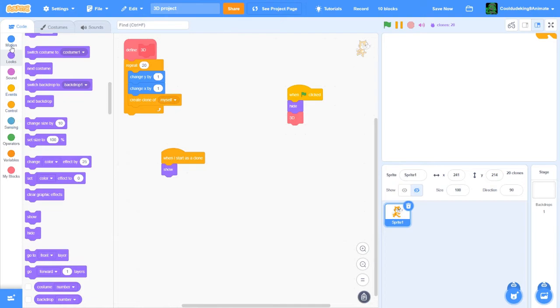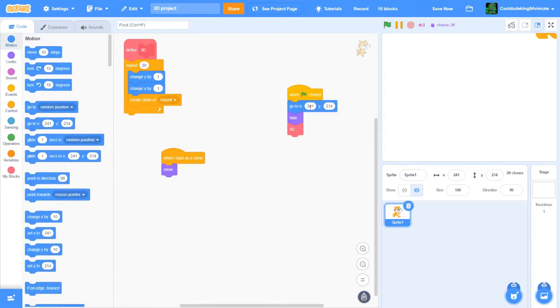So we want it to, when green flag clicked, go to X0, Y0. So then after we do that, it will always appear like that. Now I'll give you some time to code that.